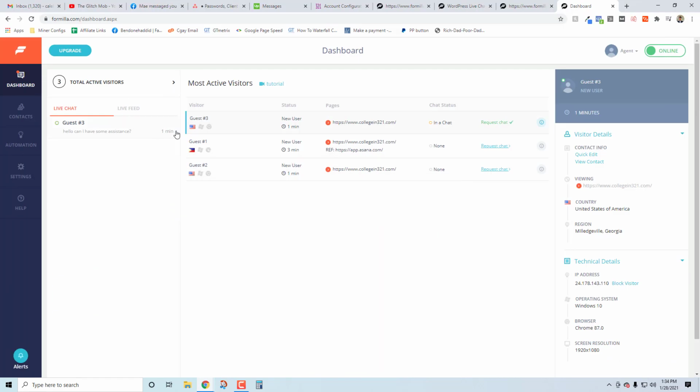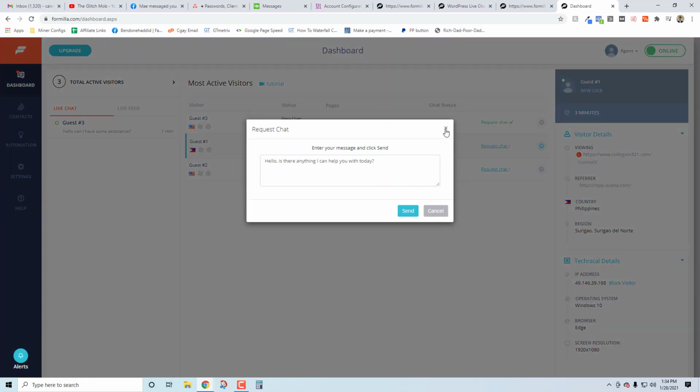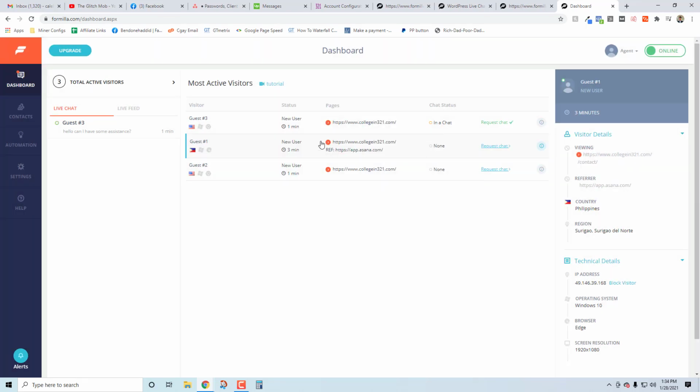But you can see your dashboard. Even though only one person has sent a message in, I can still see that there are 2 other people on the site. And if I wanted to, I can reach out and request a chat with them for advanced engagement. Now, that's a very advanced technique. Not a lot of people are going to go for that. But if you're seeking to have more engagement with your users, you can directly contact them through Formilla rather than waiting on them to contact you. Really cool tool and use case.